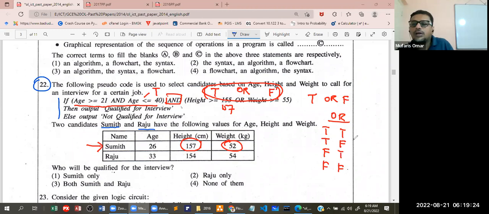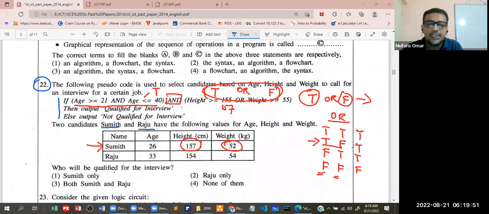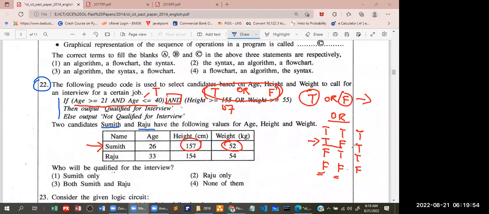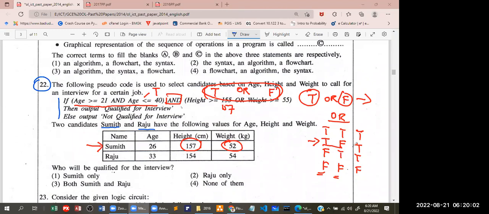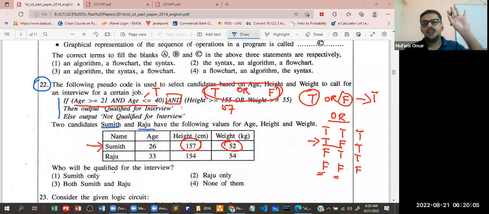Very good. So if at least one is true, this is true, this is true, this is true, this is false, because both are false, right? Now look at this one. First one, we have true OR false, then what should be the result? True, because true OR false output will be true. Is that clear? That is the first step, right?